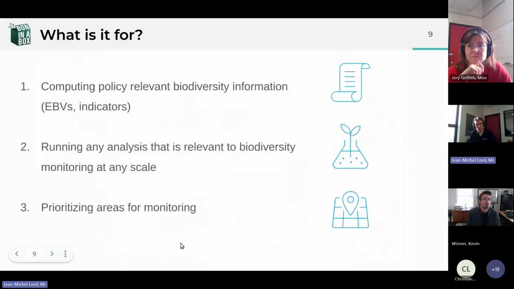So just to crystallize the idea, what is it for? Computing policy relevant biodiversity information, EBVs, indicators, running any analysis that is relevant to biodiversity monitoring at any scale. What I mean by this, we speak of the CBD, but it's not just for the CBD reporting. It can be in communities as well. It could be city scale, park scale. Actually, the way we build the framework, it can calculate anything that can be coded in R, Julia, and Python. But we, of course, in the context of Bon in a Box, we specialize on biodiversity.